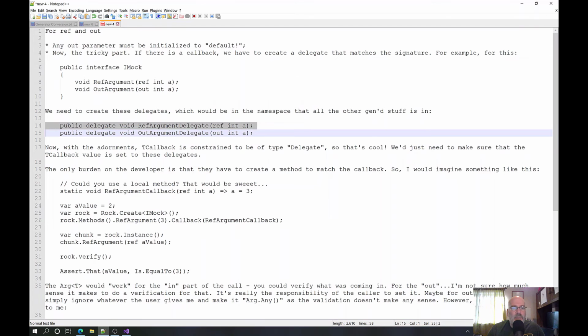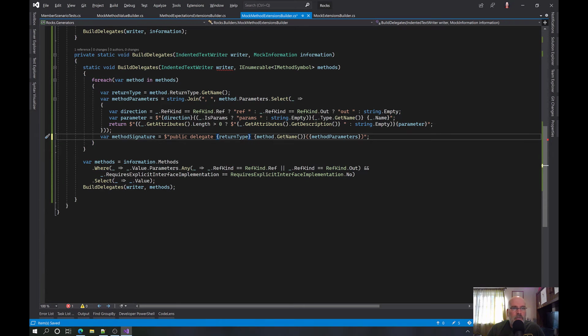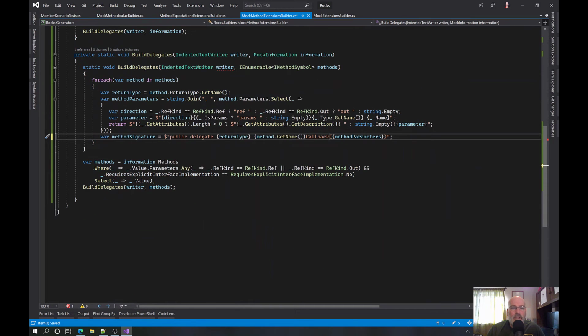And then the method name is a little different. We need to say method name callback any generic. Oh, yeah, that's right. We need the generic arguments because it's possible. Callback. Yeah, so how did we get... Oh, does it come with... That's right, it comes with name.